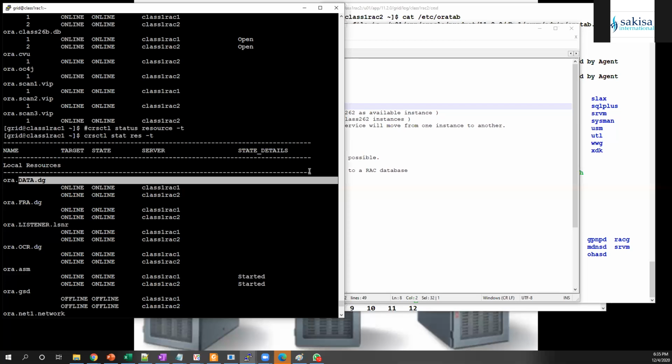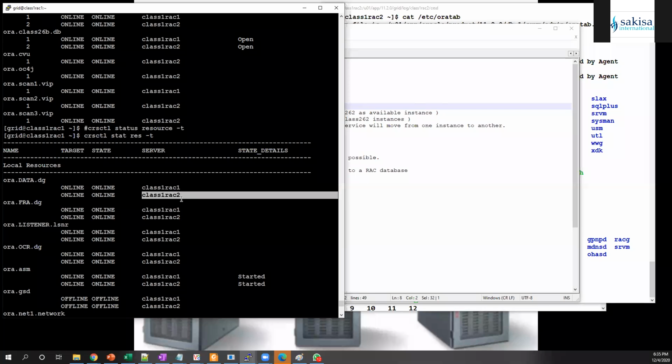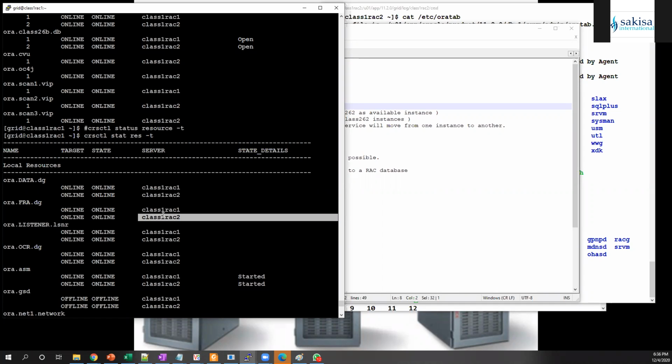So you can see that the first resource is ora.DATA.dg, the DATA disk group. And you can see that it's online. It's online for the first server. It's also online for the second server. So the first server and the second server can reach out to the DATA disk group. So everything is fine. FRA is also online for class1rac1. It's also online for class1rac2. So we're good. FRA is fine. Nothing wrong with the FRA disk group.